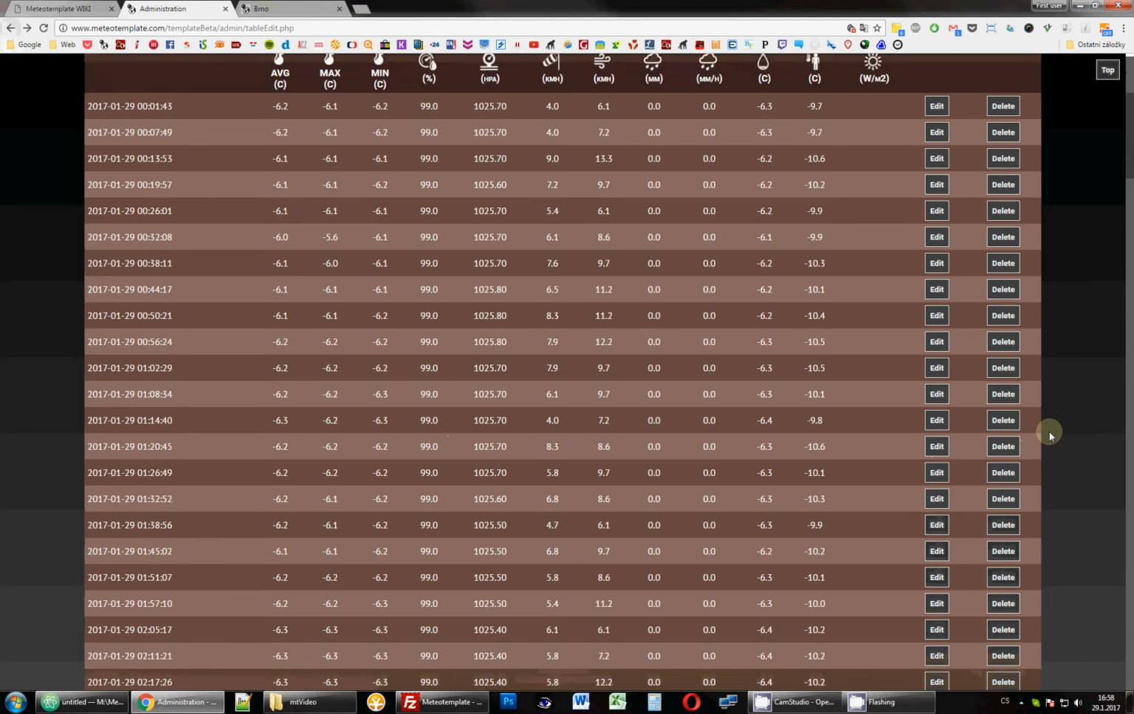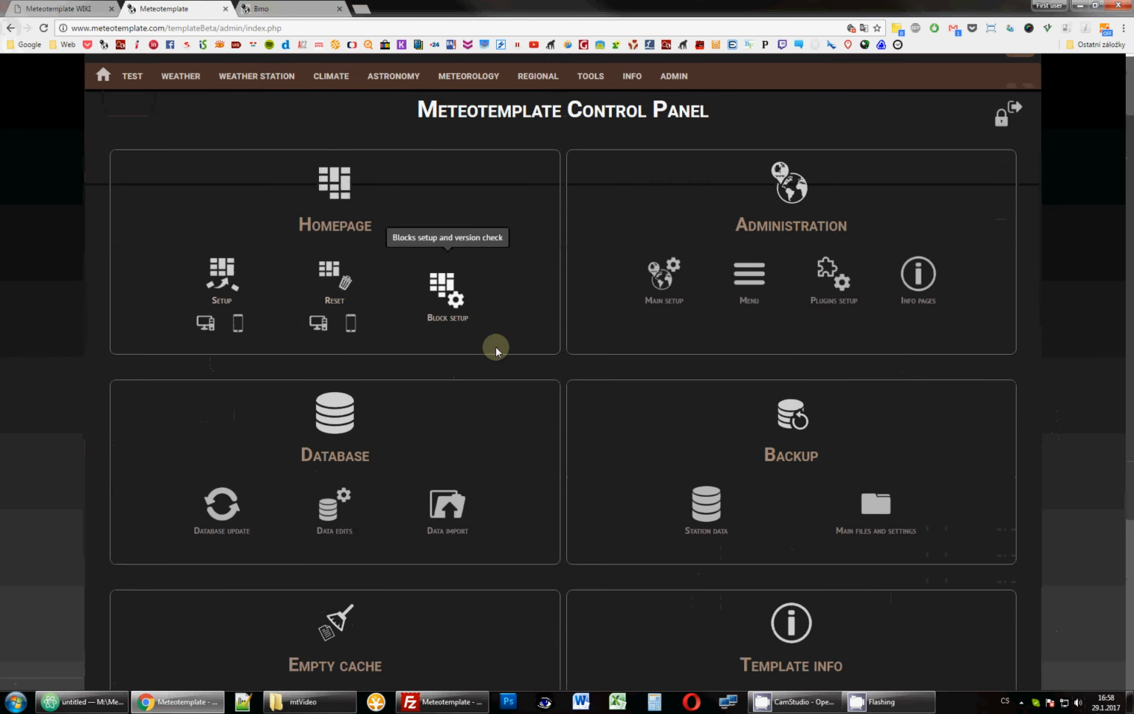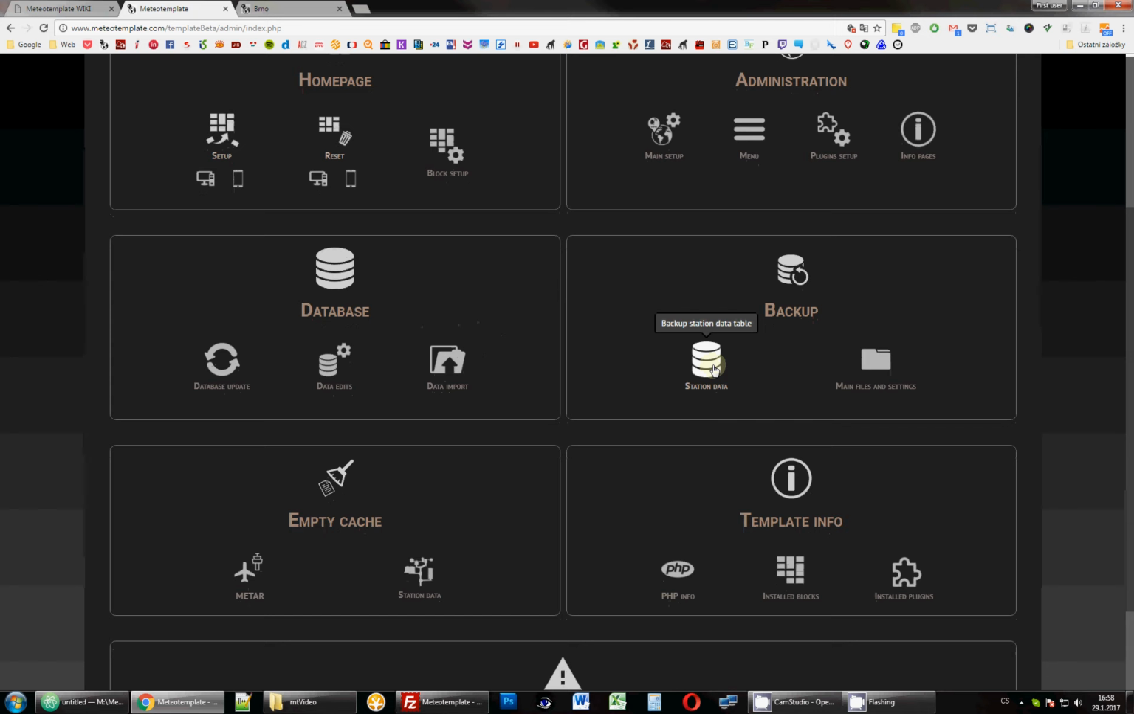So let's now go back to our control panel. There we are. Station data. This will create a backup of all your data tables. It will save it as CSV files on your server. And same here, main files and settings.